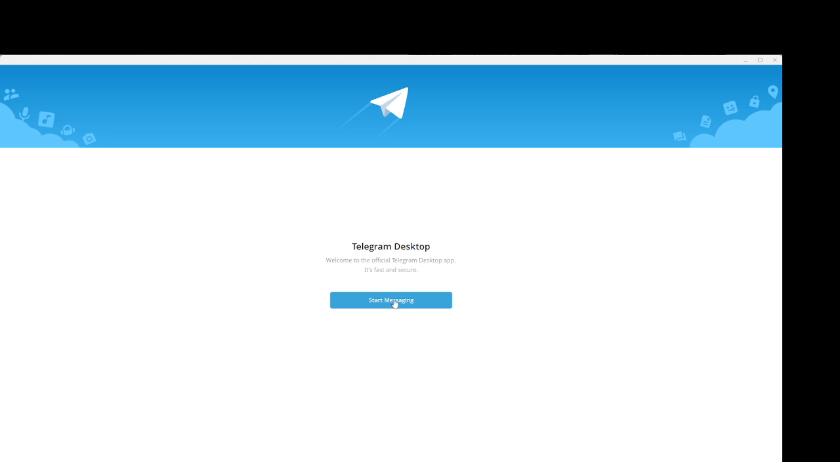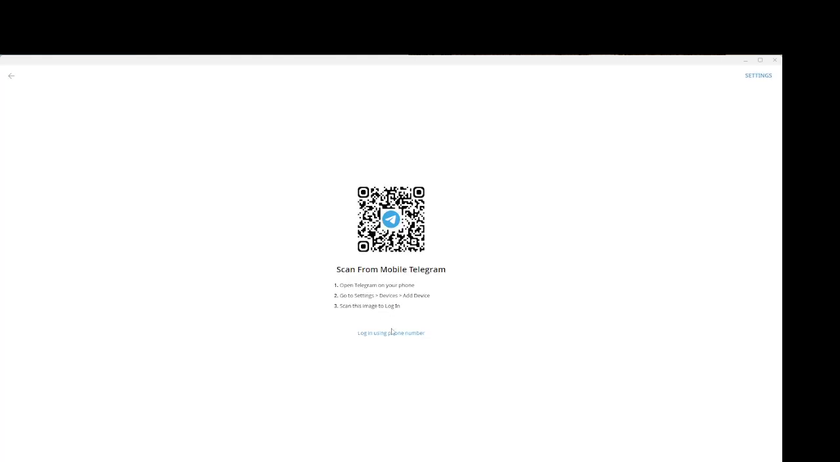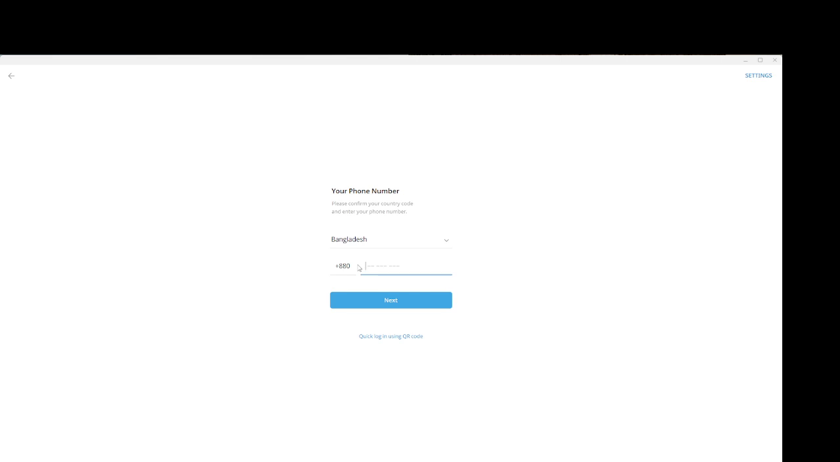Remember, logging out only removes your account from the current device. It does not delete your Telegram account. It also does not permanently delete your messages or account information.